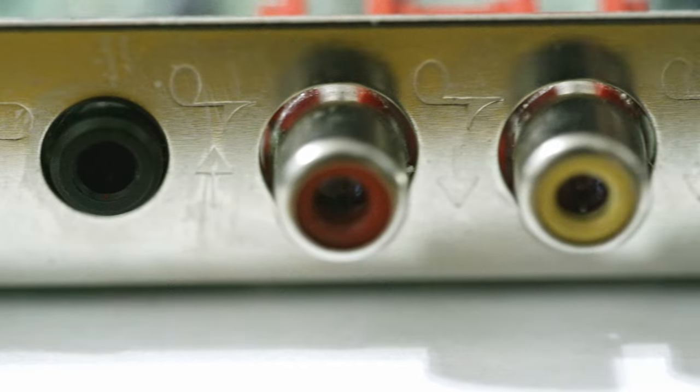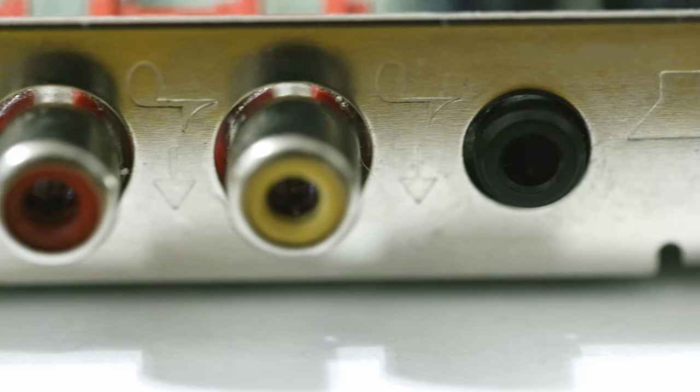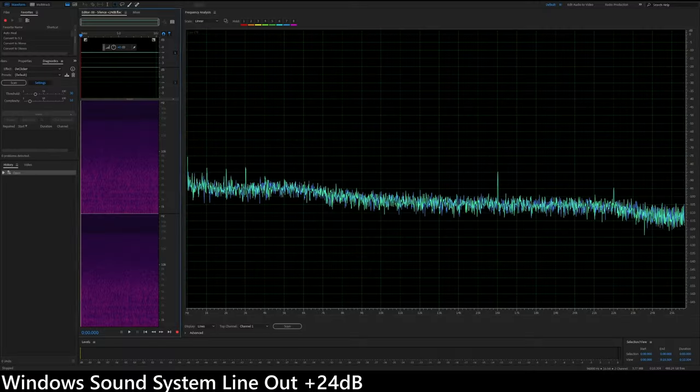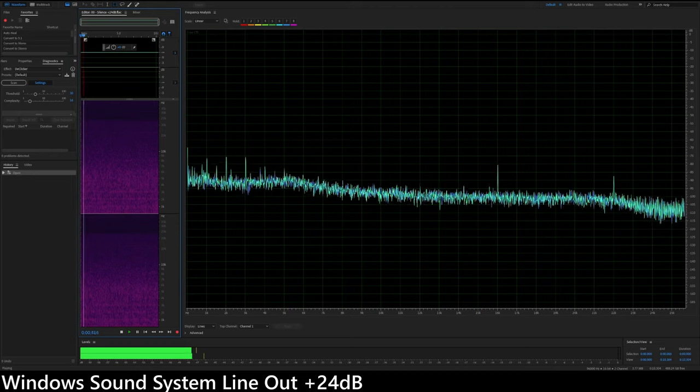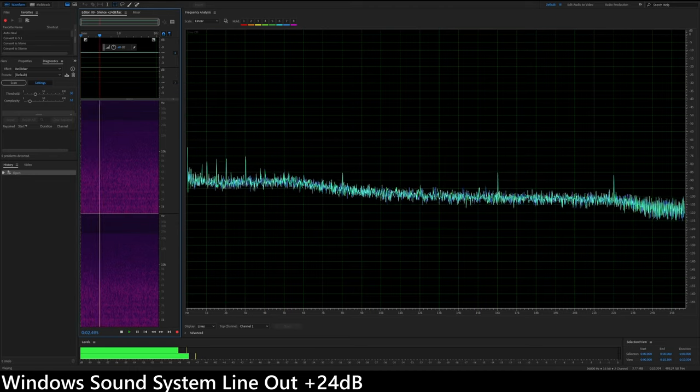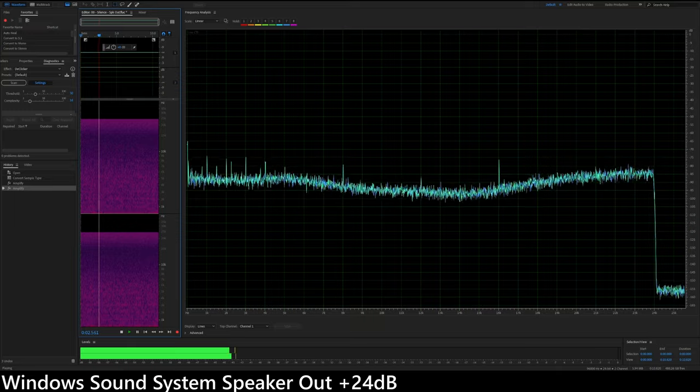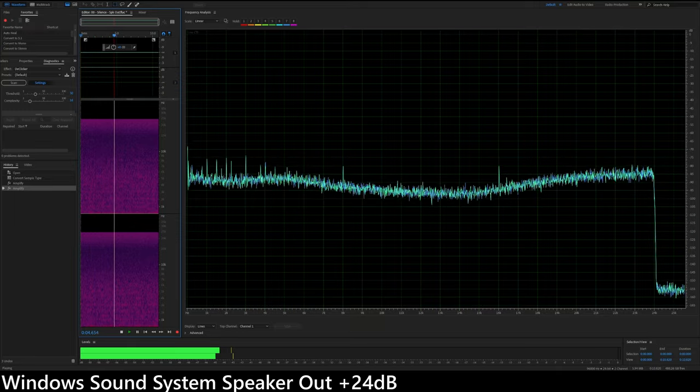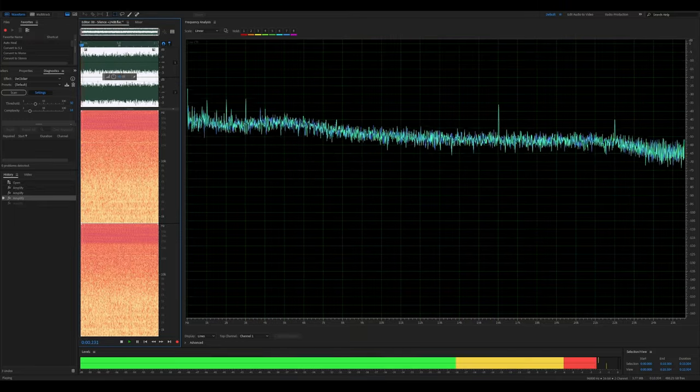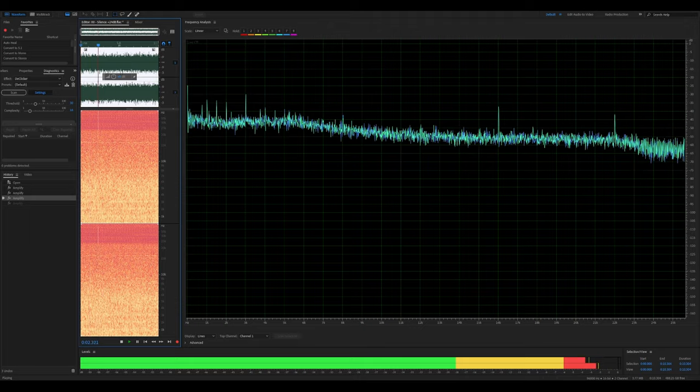Since there are two outputs, line out and speaker out, I've tested both. Here's the difference. Sometimes, after the card is initialized by a game, it gets bloody noisy for some reason, and you have to restart the rig to fix it.